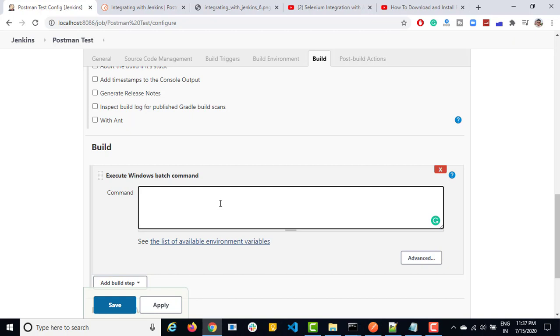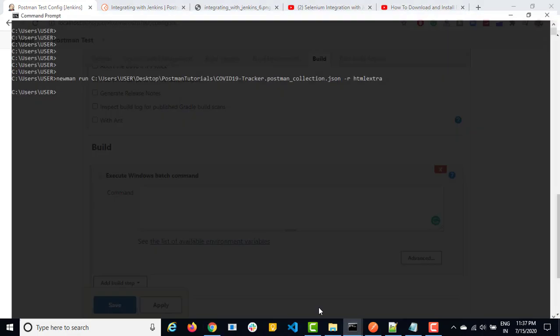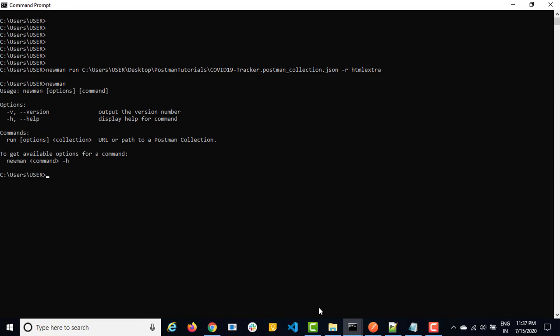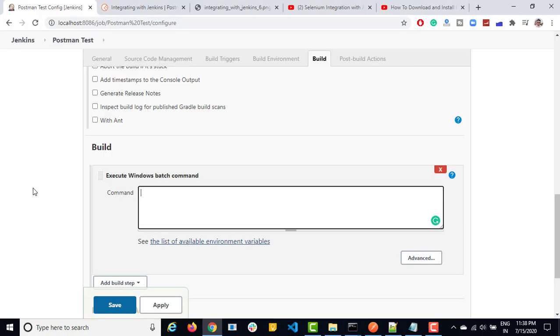Before you execute this, make sure Newman is installed in the system where you are running this job. Right now I don't have any slave or any node connected, so this test will definitely run on my local system, and on my local system I already have Newman installed. In case you want to check, the moment I type newman, you can see it is showing a few more options. It means Newman is installed. Let me see which version of Newman I have. So I have 5.1.0. Fine.